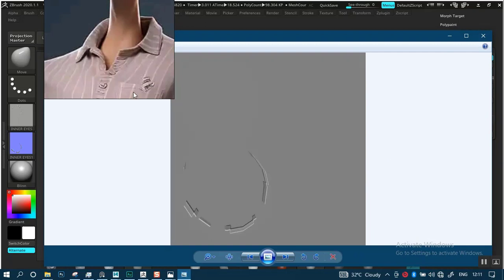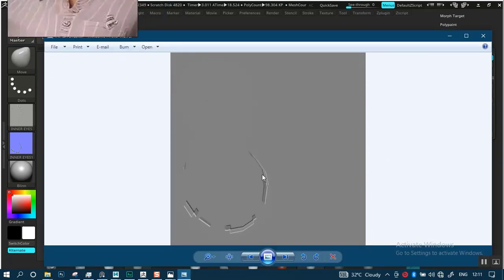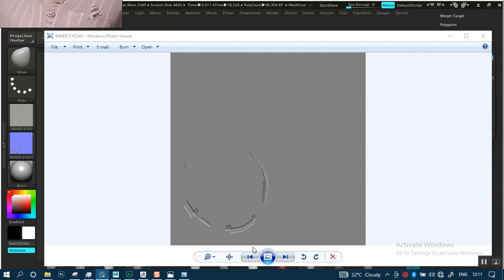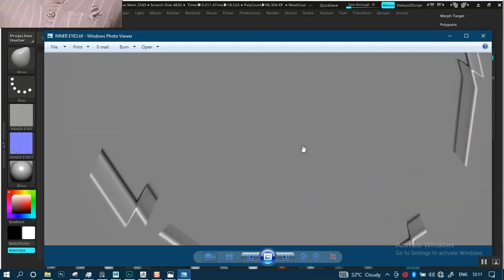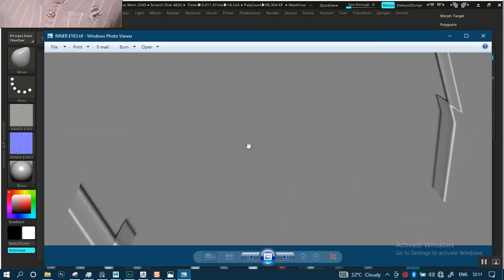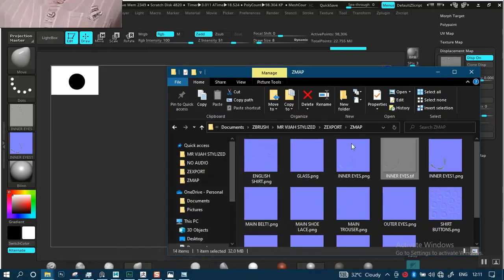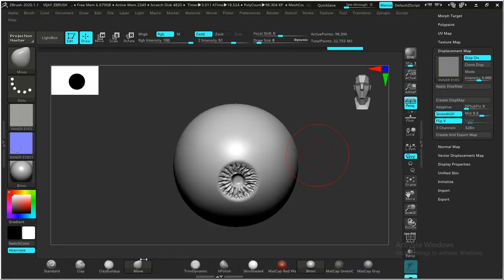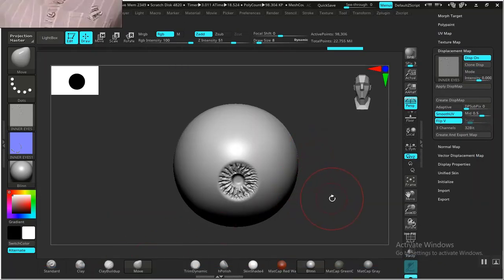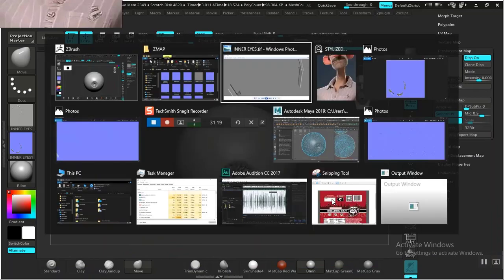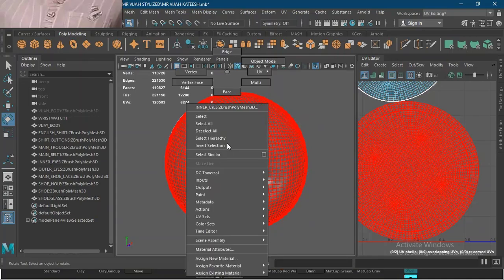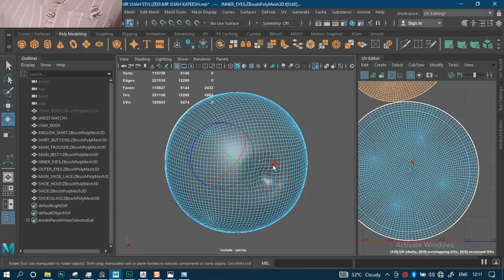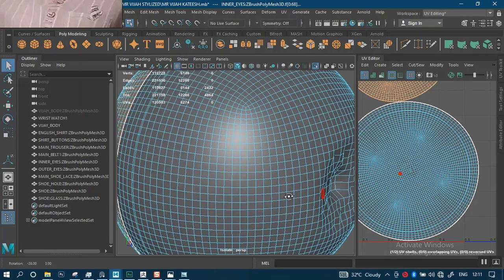Let's see what we have now. Now we still have absolutely nothing. It's supposed to be baking in here, but we have absolutely nothing. There's probably an issue with the mesh. So let's try to fix this. This is just weird.